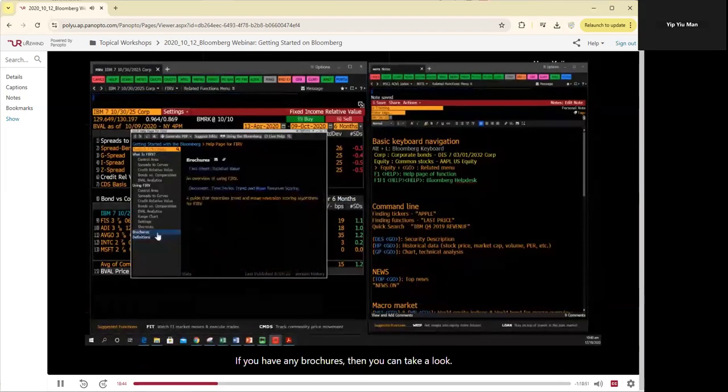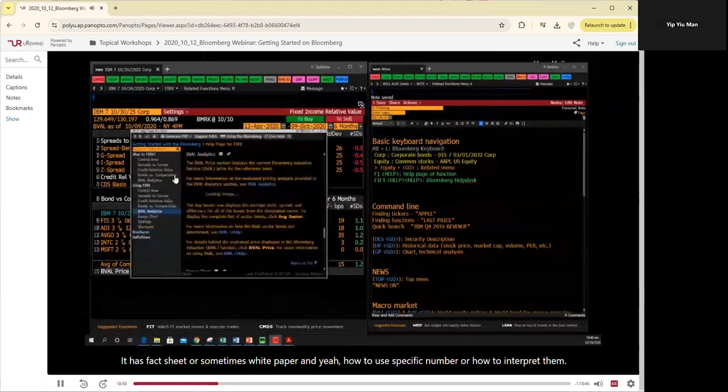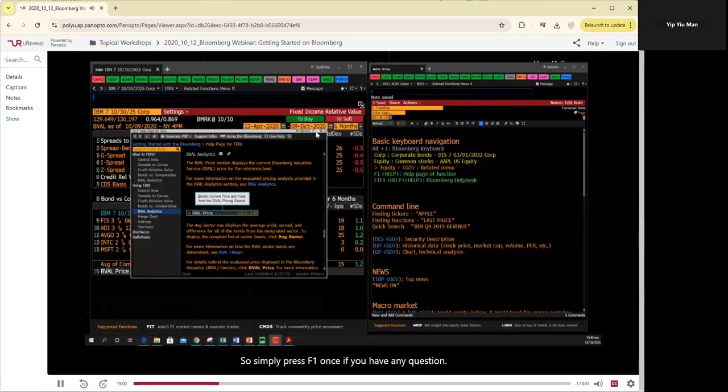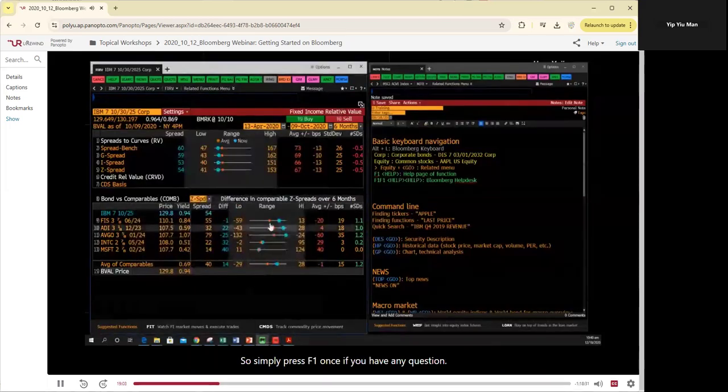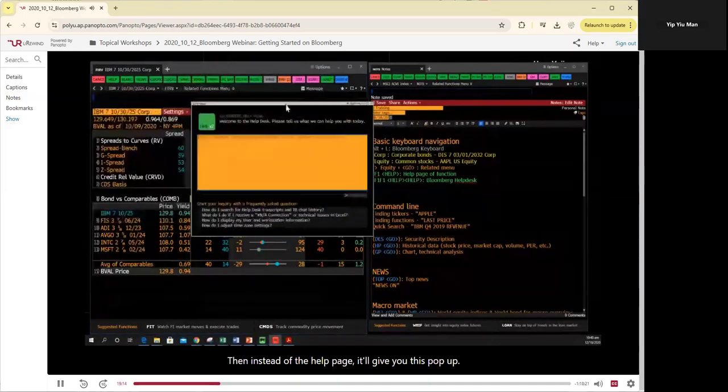If you have any brochures that you can take a look at, it has fact sheets or sometimes white papers, and how to use specific numbers, how to interpret them. These kind of help pages are always provided for any of the functions that Bloomberg has. So simply press F1 once if you have any question. One more tip is to press F1 twice in a short interval. Then instead of the help page, it'll give you this pop-up.